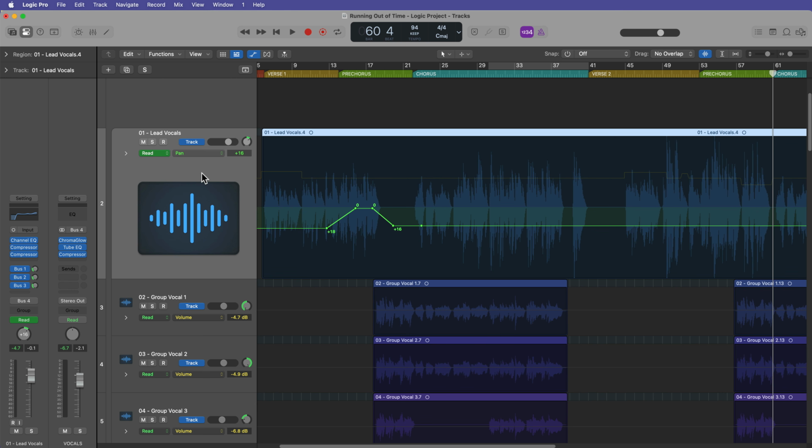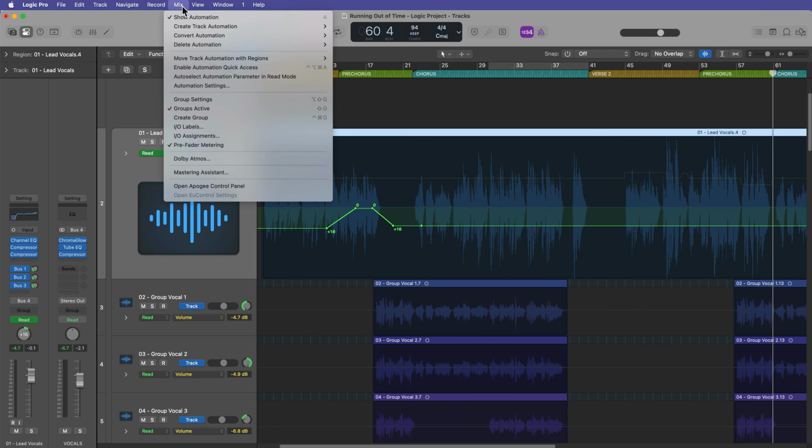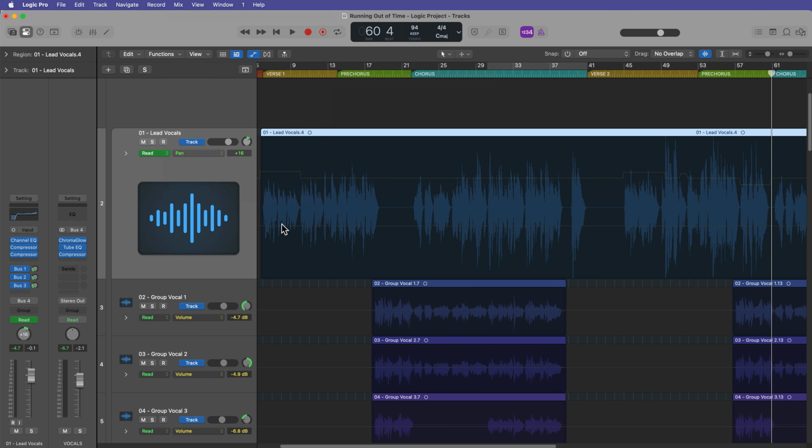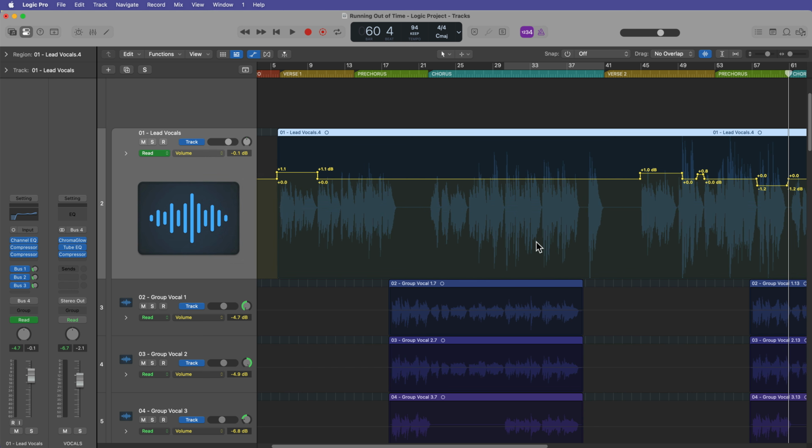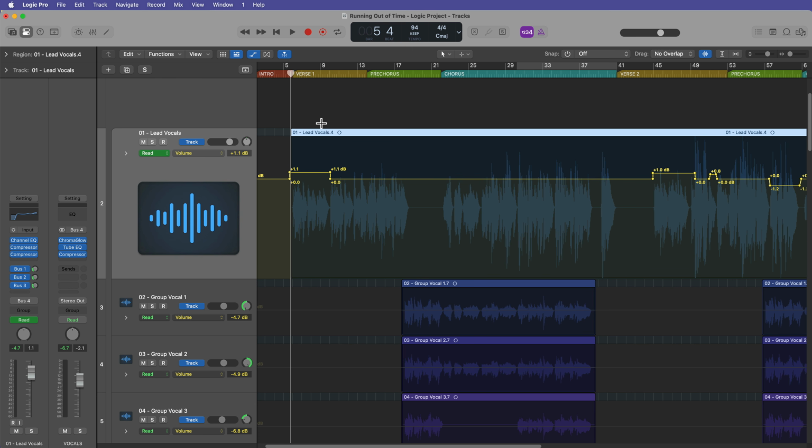you can select that track and go up to Mix, Delete Automation, and there's a bunch of different options here for deleting automation. But this one in particular is Delete Visible Automation on selected track. So that'll delete all of the pan automation, but it won't delete my existing volume automation. Let's go over to the first verse and do some automating here as well.